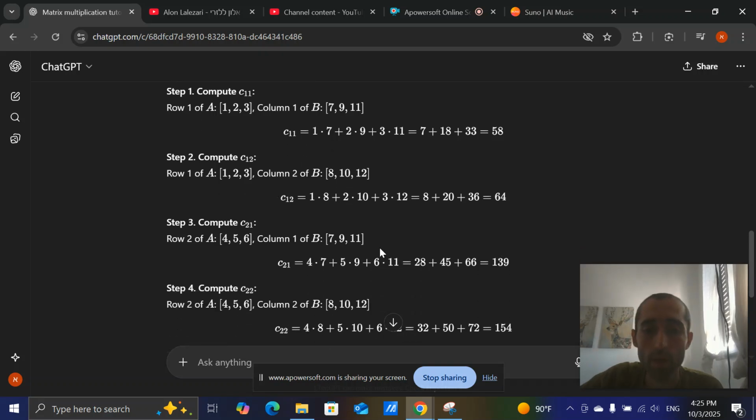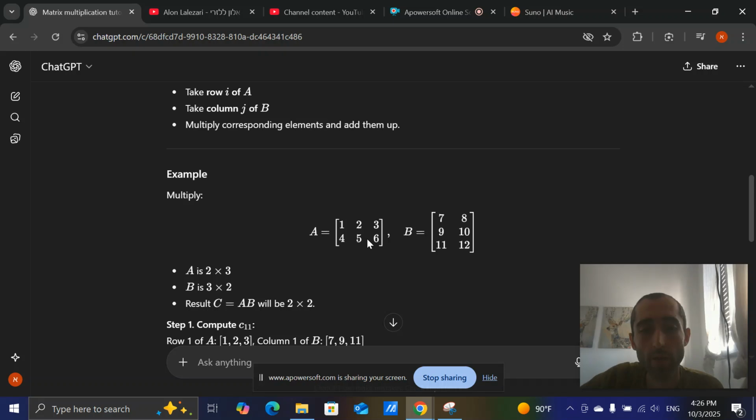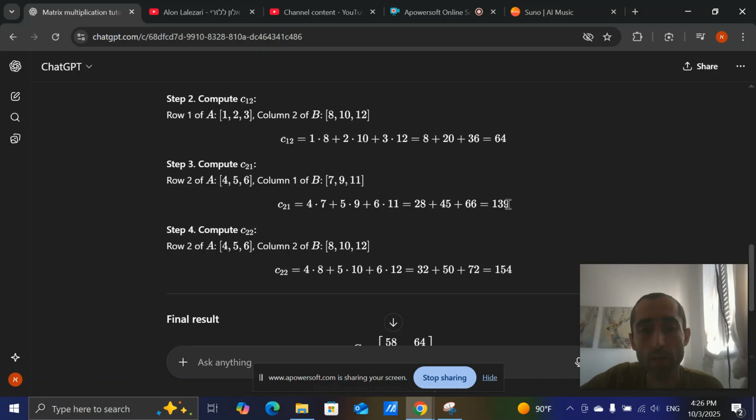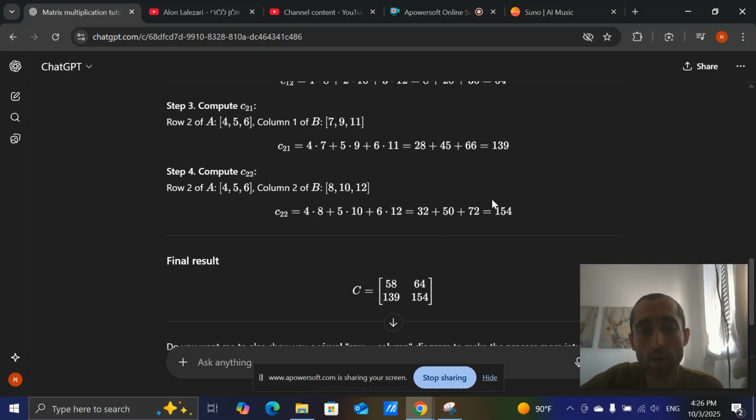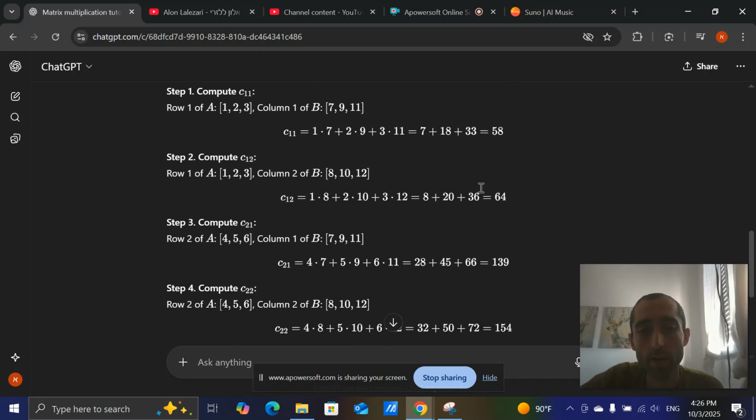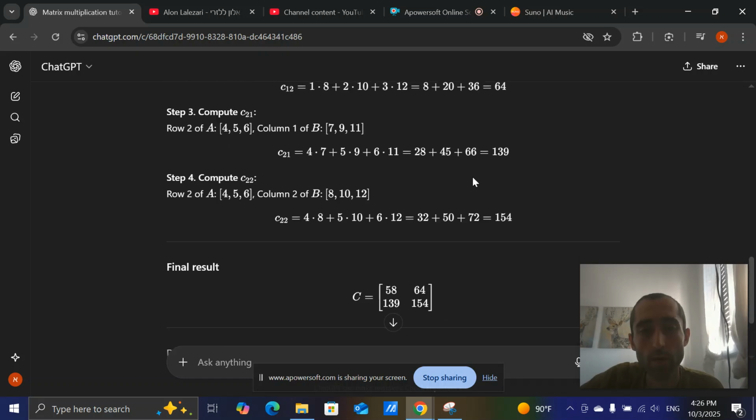And we continue with C21, namely take the second row of the left matrix and the first column of the right matrix, and multiply. Namely, take 4, 5, 6 and multiply it by 7, 9, 11. We'll do it term by term and get the result for C21. And for C22, again, take the second row of A and the second column of B, multiply term by term, sum that all up, and get the result. And this is the result you see for the matrix C.